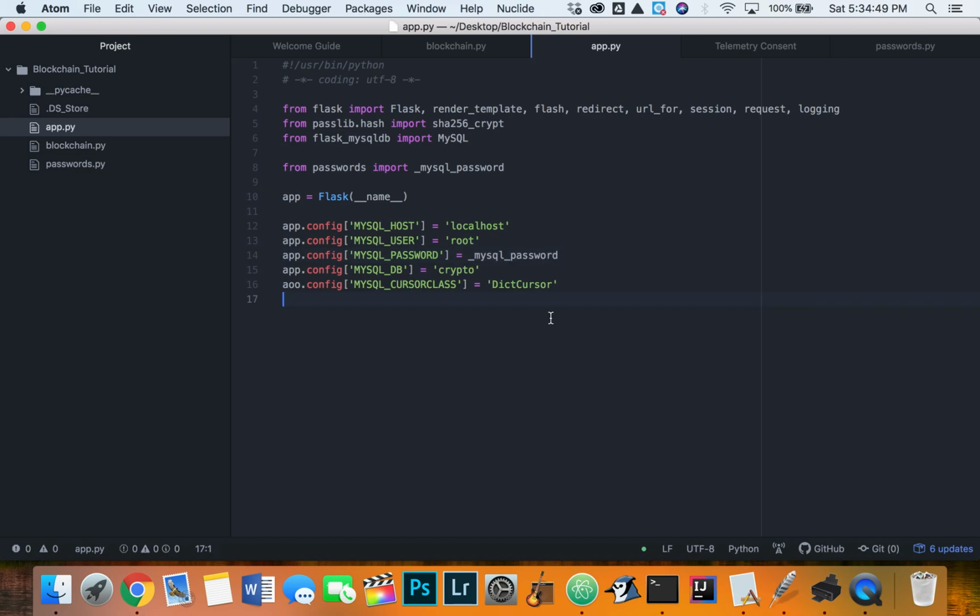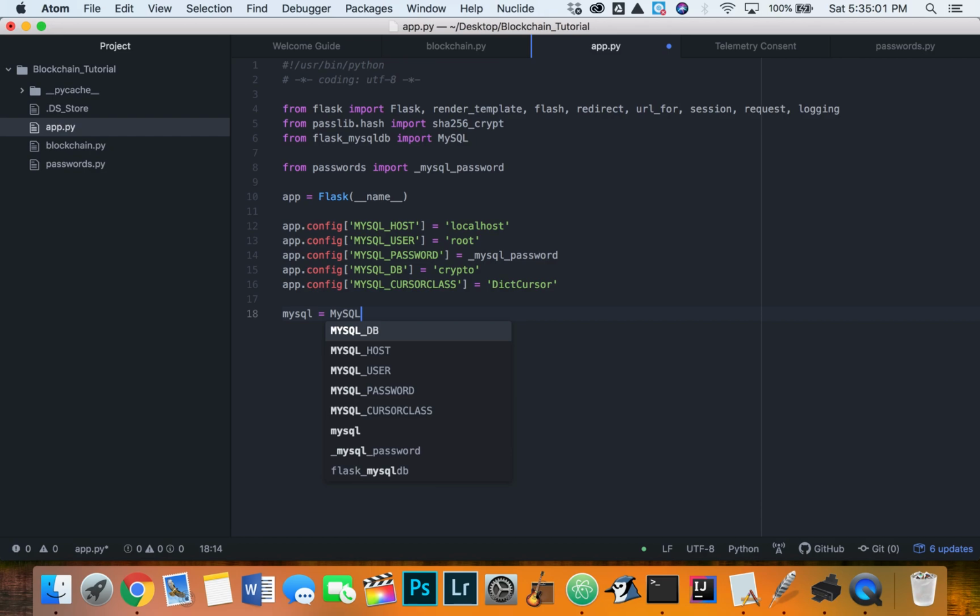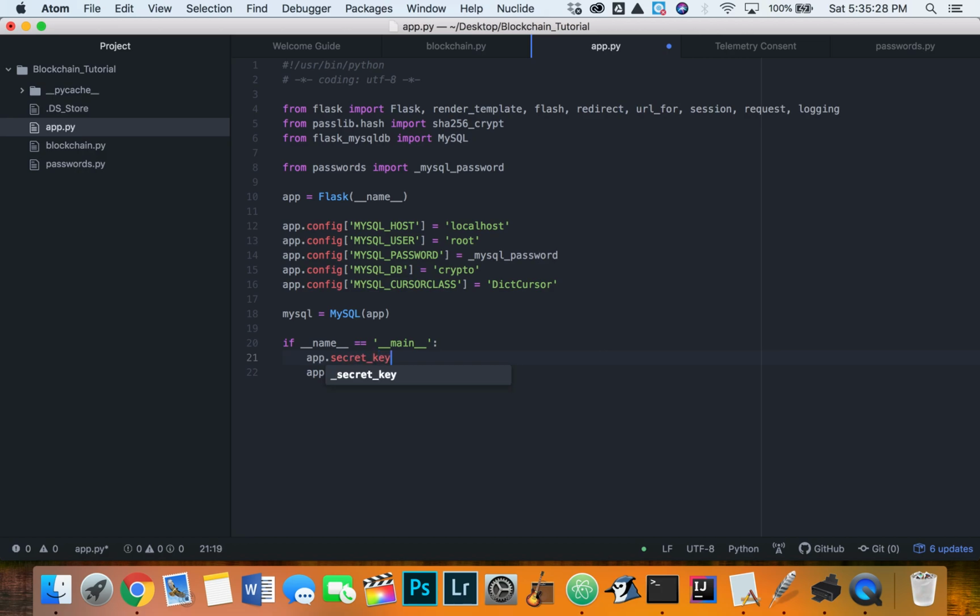Next, we will initialize our MySQL, and I've mistyped app here. So we're going to set our variable mysql equal to MySQL of our app. And then we're going to check if we are running this as the main file. And in that case, we are going to run the app. And we'll set debug equal to true. And then we also need to create a secret key for the app. So I'm just going to let that equal secret123.